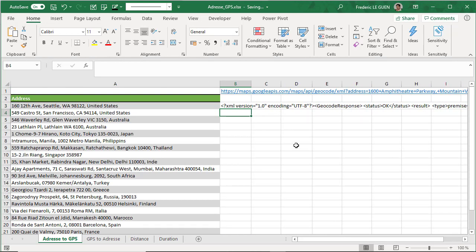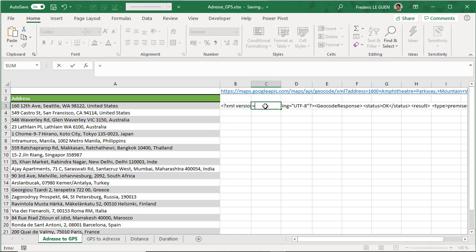But here, what I want is not to return all the information in my API. I want to return only the latitude. And what is the code to return latitude? It's lat. So now there is a new function called FILTERXML. This formula needs two arguments. The first one is an XML, so it's in B3.